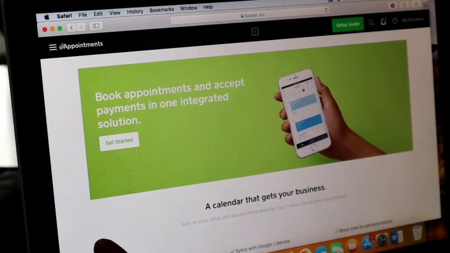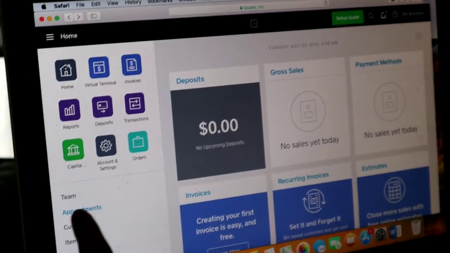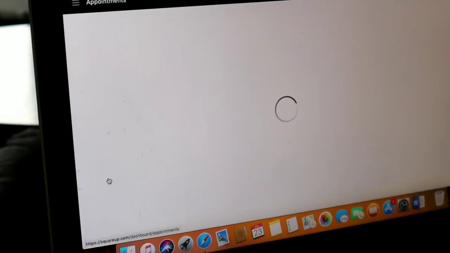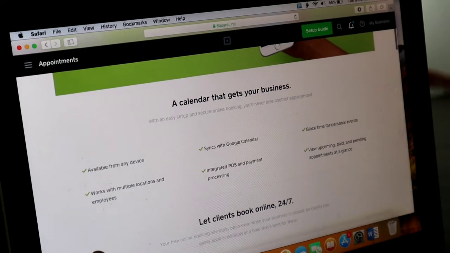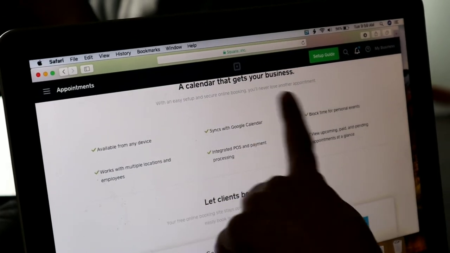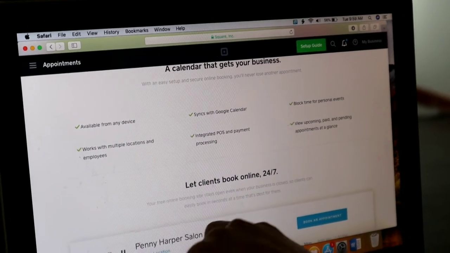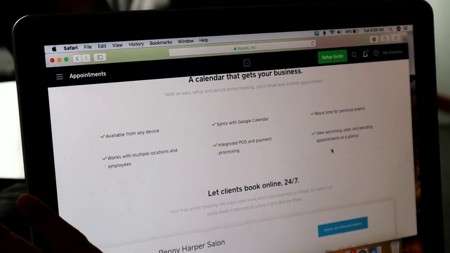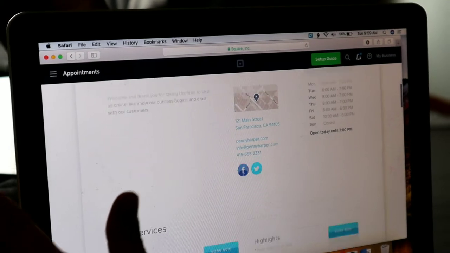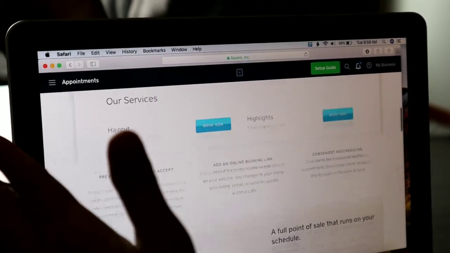I didn't really show you that. I just clicked appointments. So see right here, appointments. Okay. So what you're going to do, and this has everything, it says available from any device, syncs with Google Calendar. It's really amazing. But I'll show you why I want to do this.